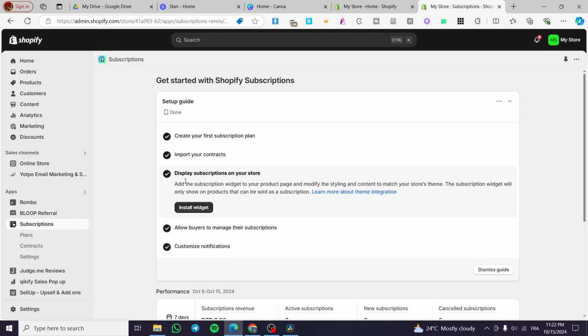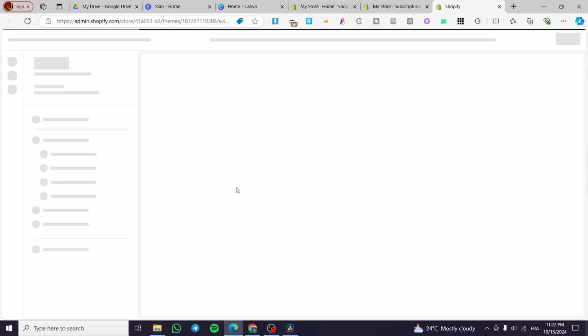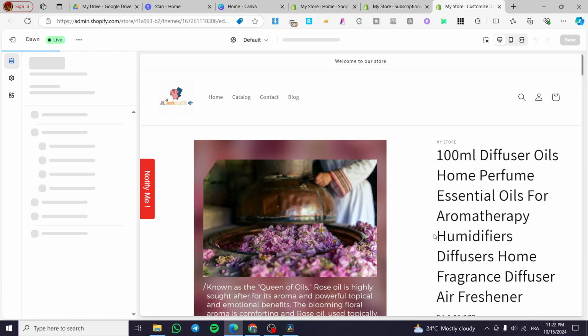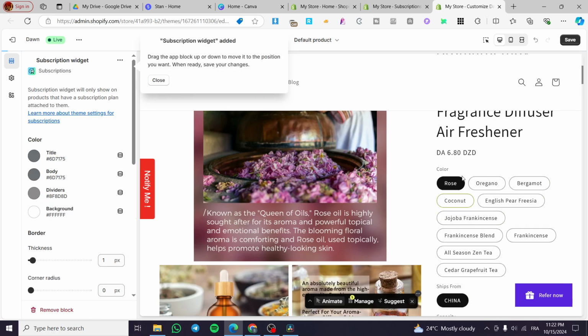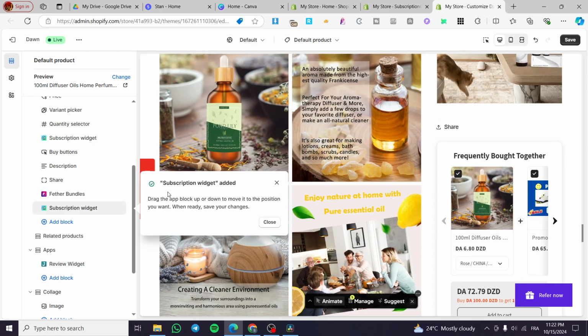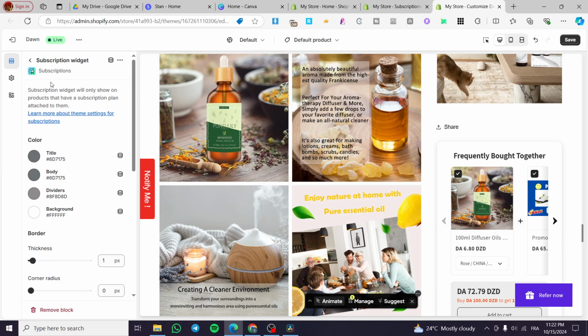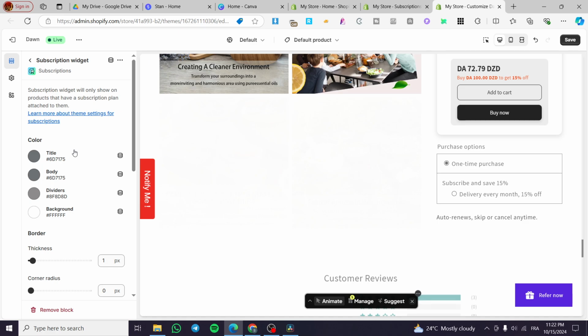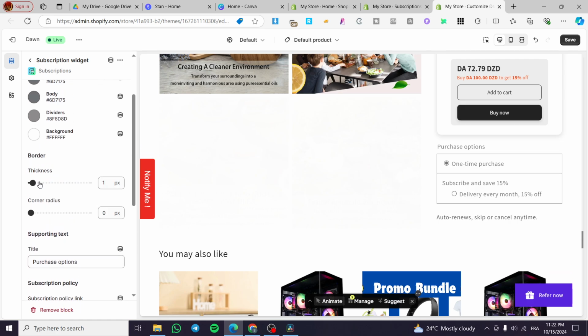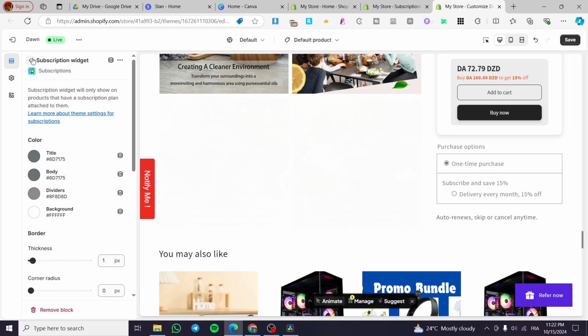The third step is to install the widget. Go ahead and click on it. It will open up the Shopify theme editor. And now we are going to enable the subscription panel, which is going to be here under or above the price. So we are going to see here we have it. This is the purchase options. As you can see, the subscription widget is already added. You can modify the widget by setting up the title, colors, dividers, the body, the thickness, and etc. So we are going to see it.